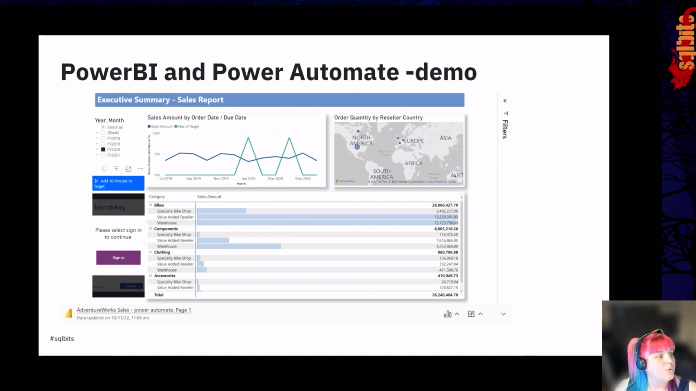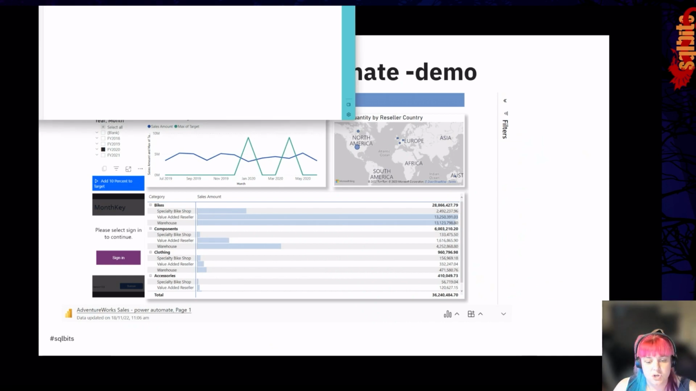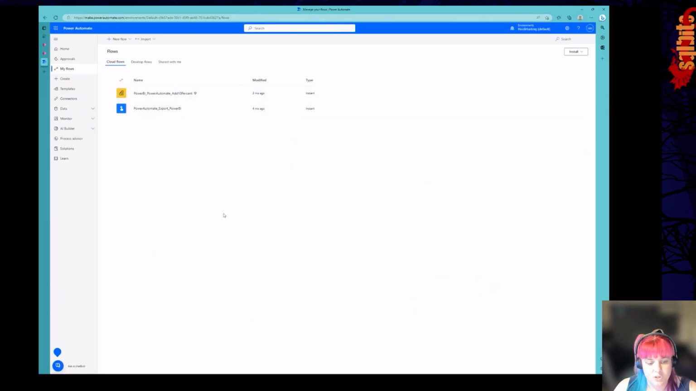update the value. So I'm going to quickly jump over to Power Automate on my other screen and come back here and drag it over here. And hopefully you can see the same thing. We'll zoom in a bit so you can see it.